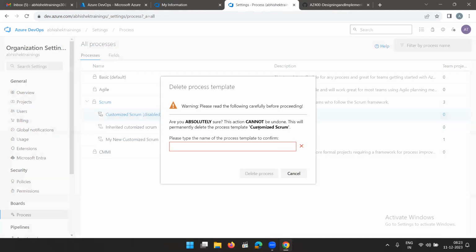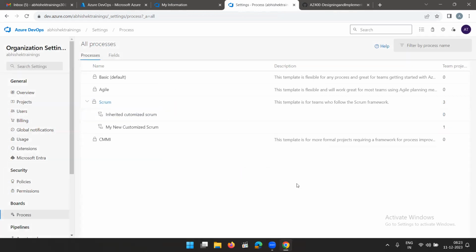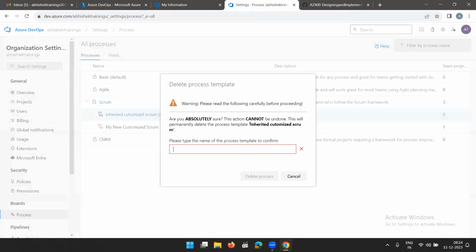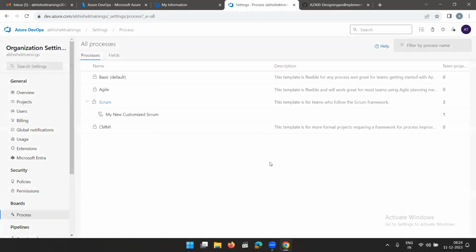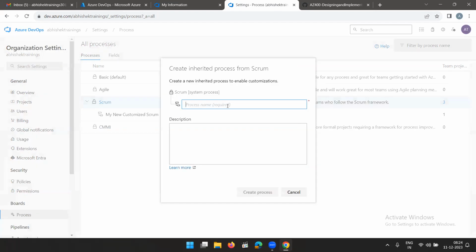Let me delete others. Let me disable this one too. Let me delete this one as well. Okay. Now let me create another one here. Let's go create an inherited process.